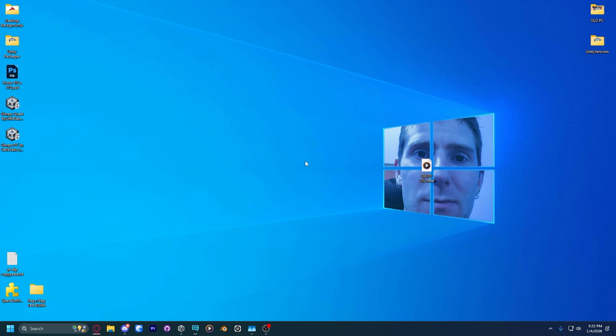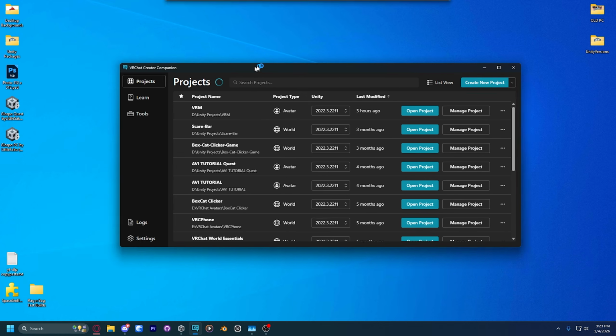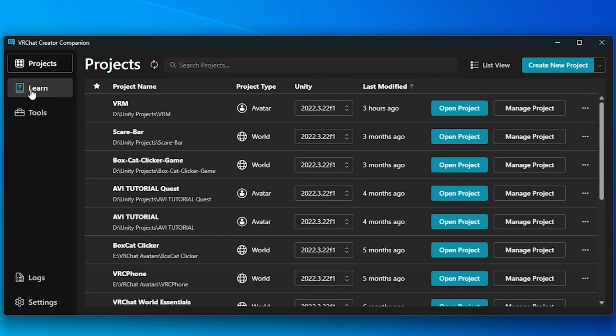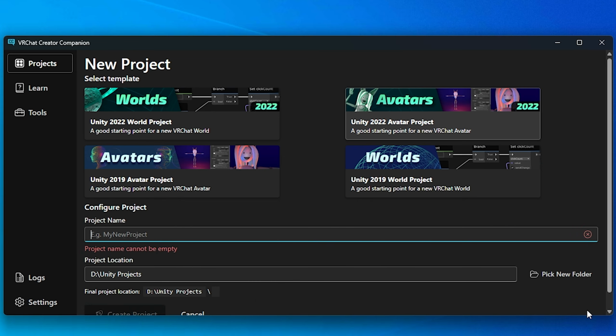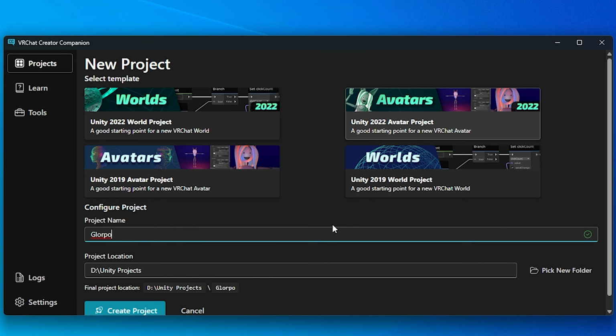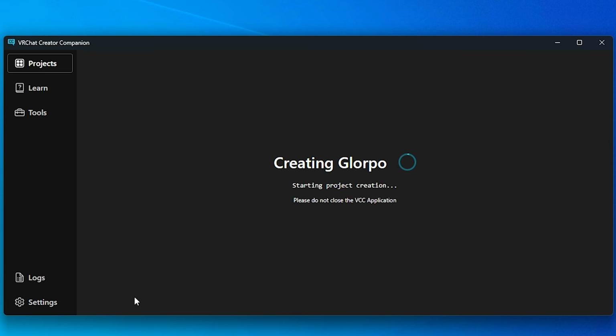Now let's set up the Unity project. We're going to open the Creator Companion, and what we want to do is go to projects, click create new project. We want it to be avatars 2022. You can give the project a name. I'm just going to name it the avatar name, and pick your file location and click create project.